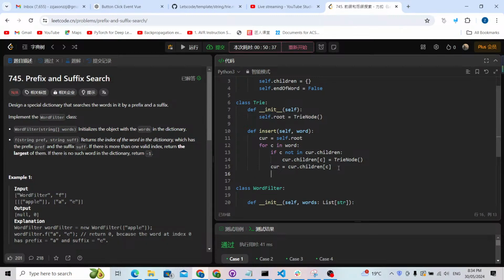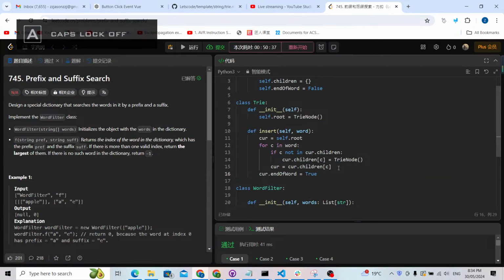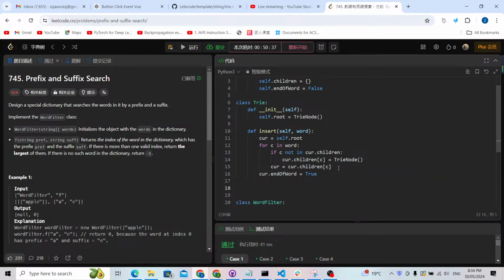So this is the insert. Finally, I don't need to return anything. I just need to get current.end_of_word and set it to be true, because I'm sure this is going to be the end of the word. And then I'm going to use another method. It's going to be the prefix.